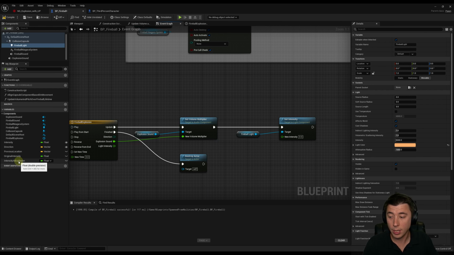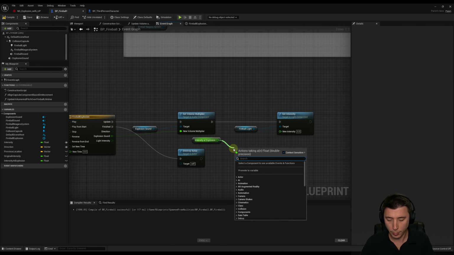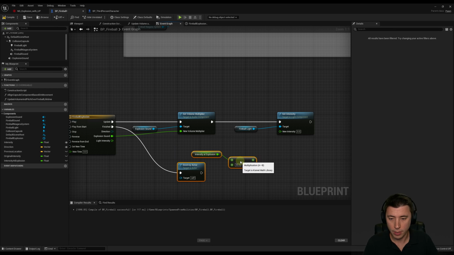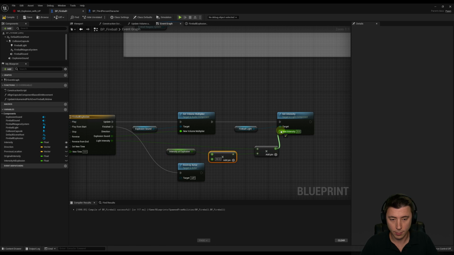For that, I'm going to use the intensity at explosion variable we just created. So we're going to get our intensity at explosion, and then we're going to multiply this number by 50. I found that to be a good number just in experimentation. I'm just going to move these down a little bit, and the light intensity is what's going to be multiplied by this number right here. So move this over here, move this over there, and this is going to be connected here.